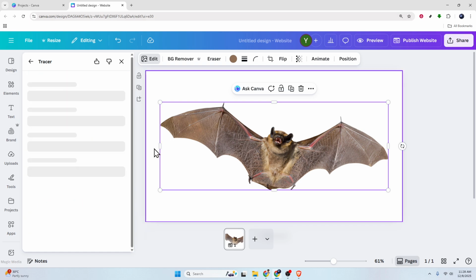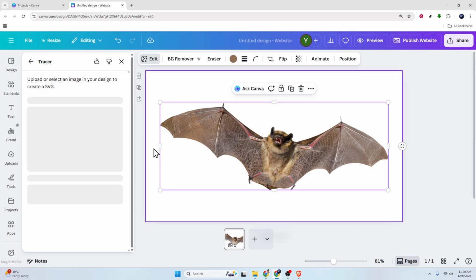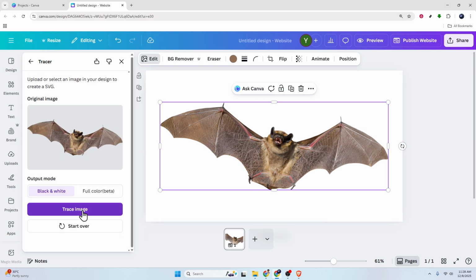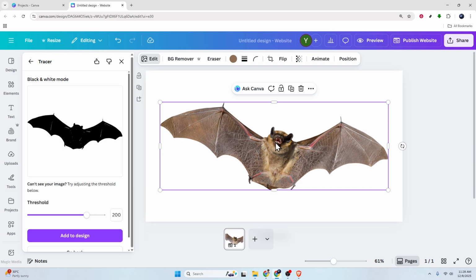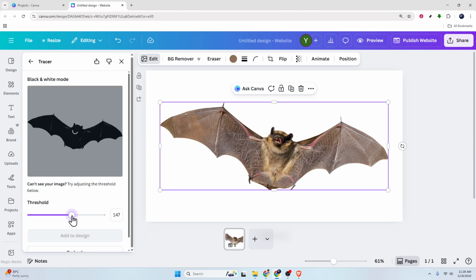Inside Tracer, click Trace Image. Check the color options. Reducing colors gives smoother shapes, while keeping more colors preserves details. For logos and icons, fewer colors are usually better. For illustrations, you may keep more. Adjust background settings if needed, then wait for the trace to finish.